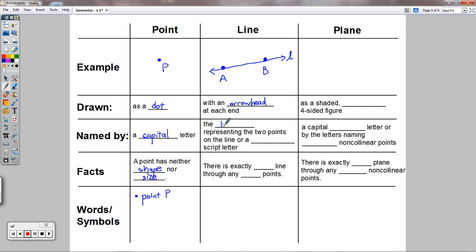The letters for this one, next blank, the letters representing the 2 points on the line. That is how we name it. So this could be line AB, or notice this is another way to name it. This is a lowercase script letter. Script, cursive, meaning the same thing. So a lowercase script letter, and there's exactly 1 line through any 2 points. That's an important fact you need to know about lines.